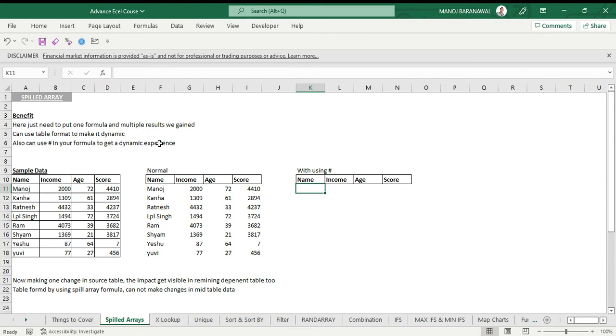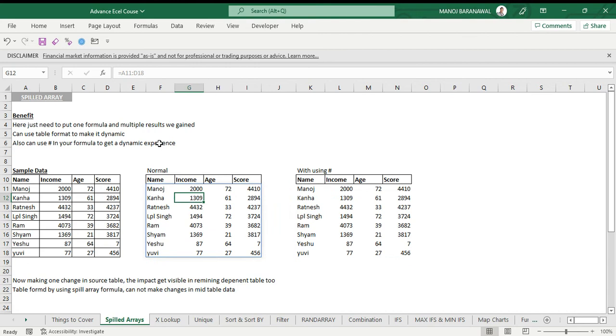Now, if I have applied a spilled array formula and I have some result, and I want to repeat it again, I just need to take the first cell and put a hash. Now your result is also there. If I make any changes here, like 75, the same changes you can see in your next tables. In this format, you can form multiple tables, multiple data points as per your requirement.